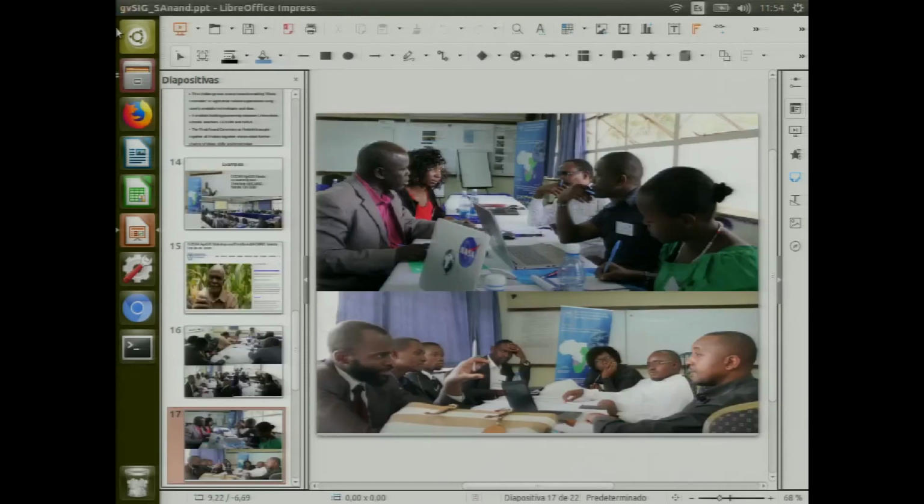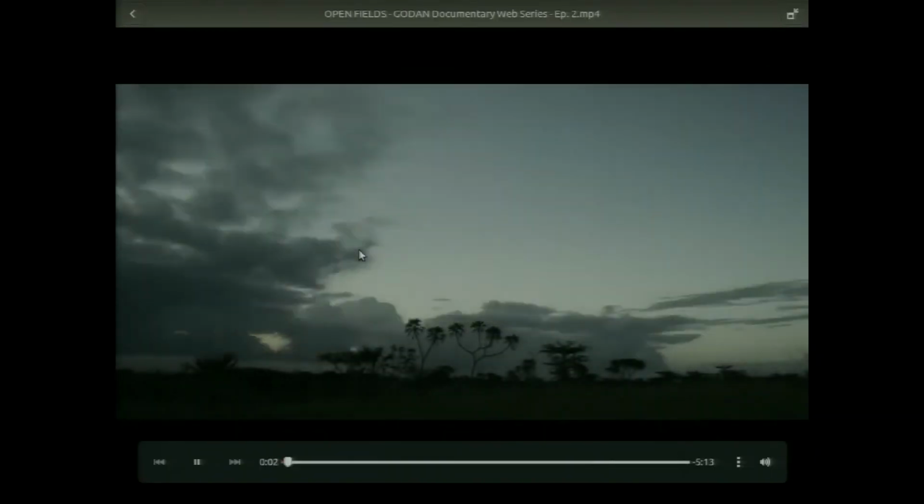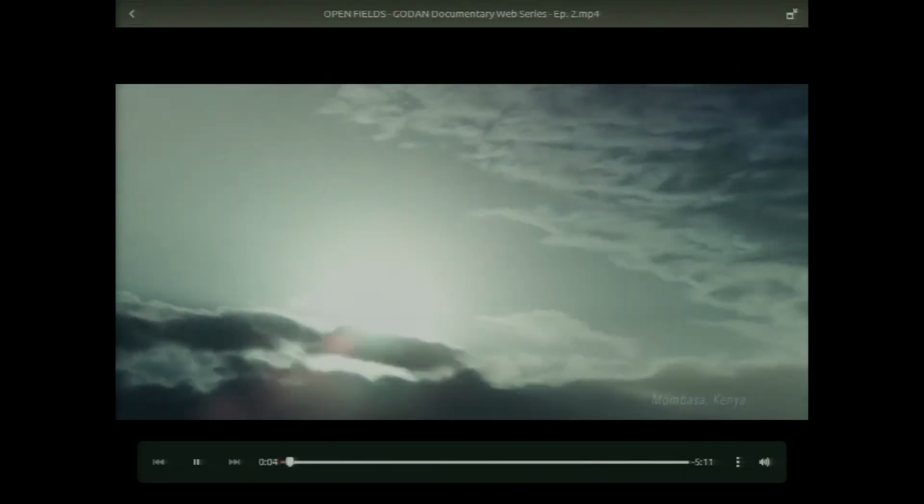And I want to show one example so you get an idea of what we are doing. So this is Open Fields. This is an example from Kenya.